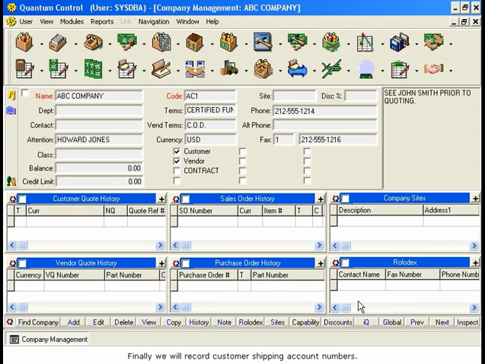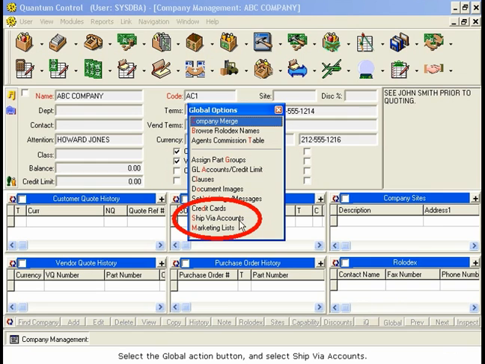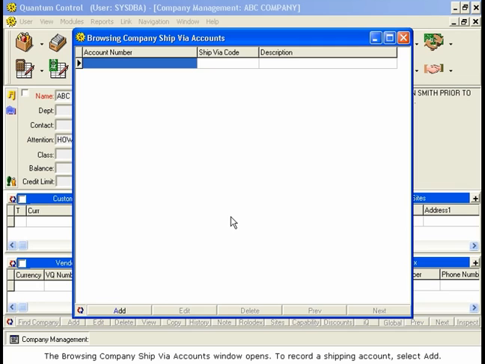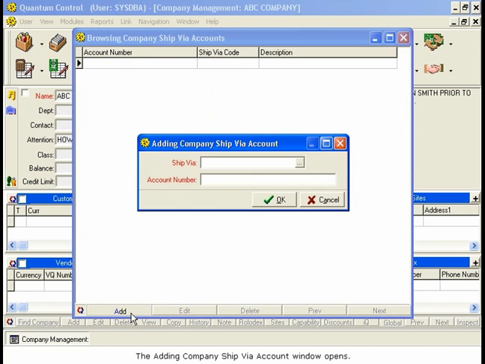Finally, we will record customer shipping account numbers. We will be able to assign these numbers to customer orders and then print them on packing slips and pick tickets. Select the Global Action button and select Ship Via Accounts. The Browsing Company Ship Via Accounts window opens. To record a shipping account, select Add. The Adding Company Ship Via Account window opens.